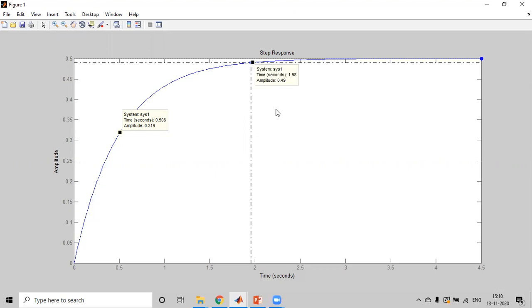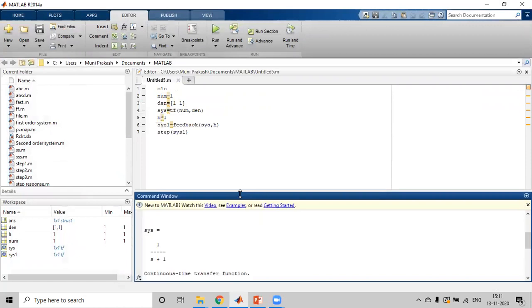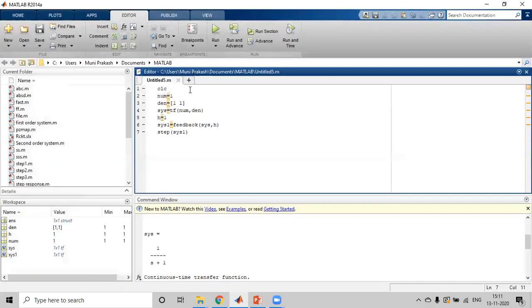We'll see for the second system how much it will come. Final value you are getting as 0.5. Okay. Now we'll see the second program and check how much you are getting. We'll open a new tab.